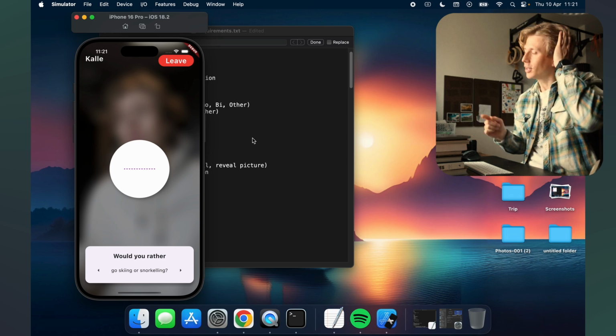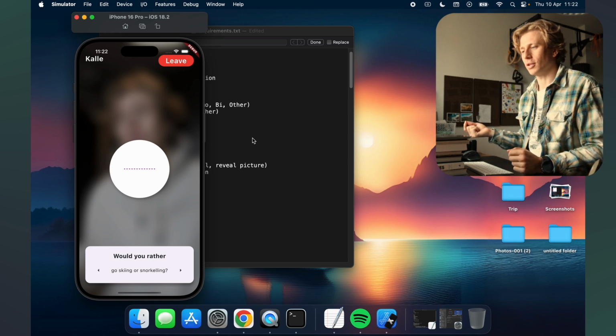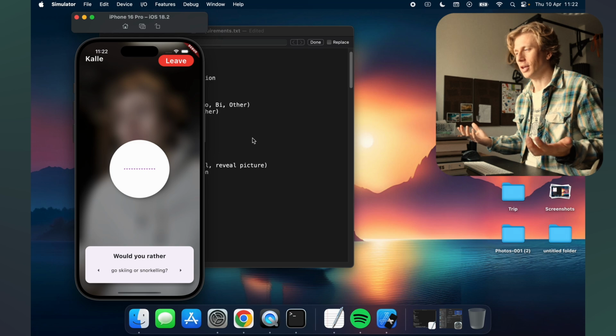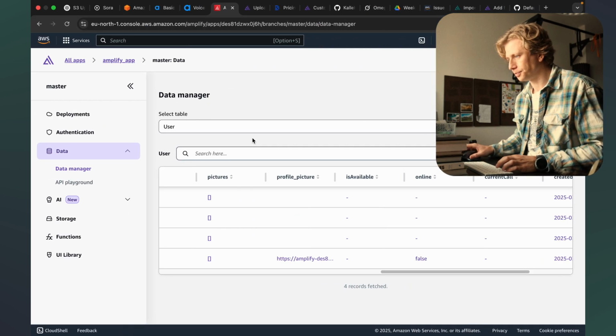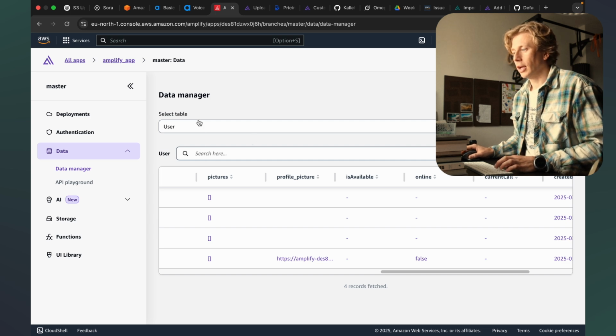And that's really good. That's a really important part because we need to know when the user is online or not so that we can then set them up for a phone call. Important stuff. And we got it.